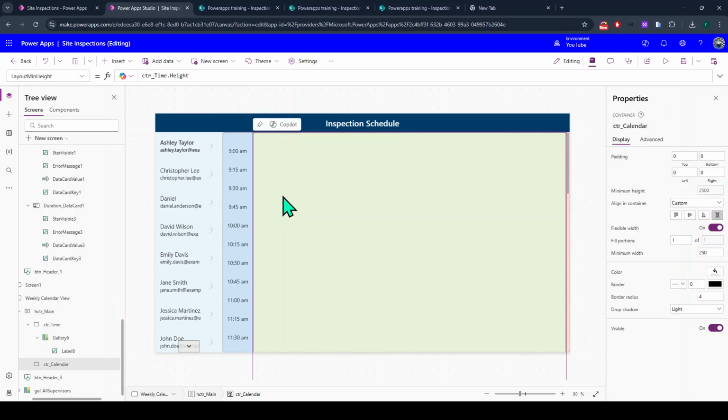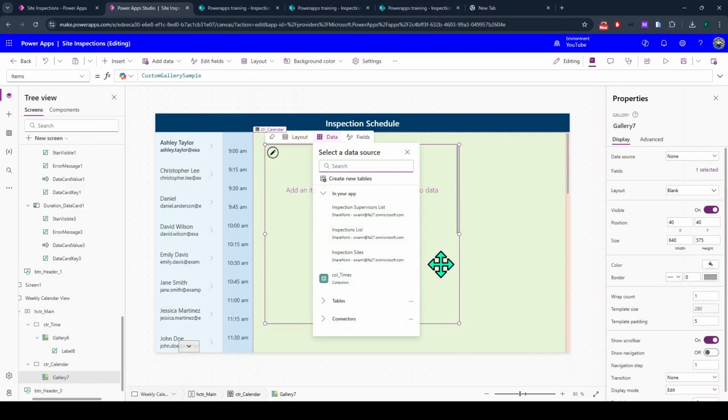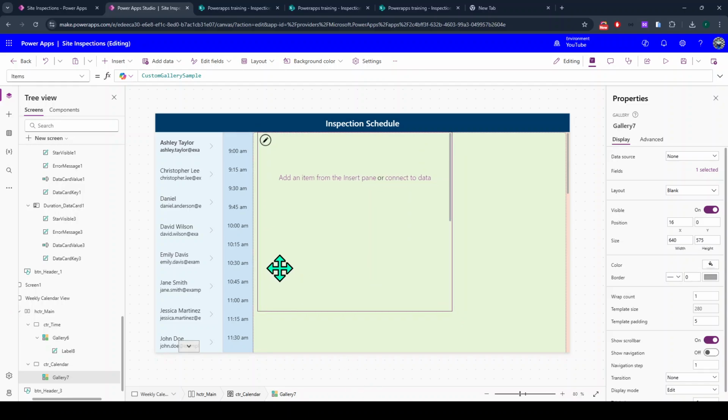Now we need to take one gallery inside this. So it will be a vertical gallery. So select the container calendar. Inside that, take one blank vertical gallery. And here we are using some formulas to display the data.